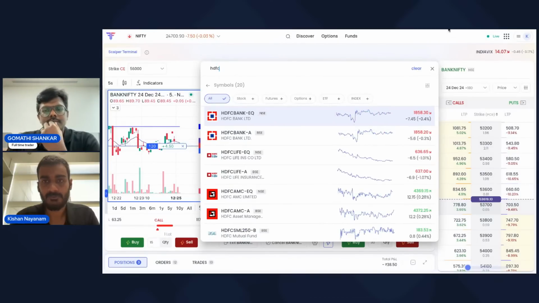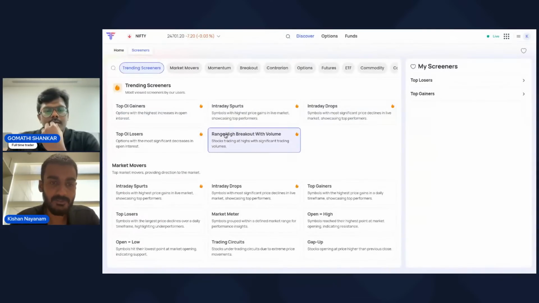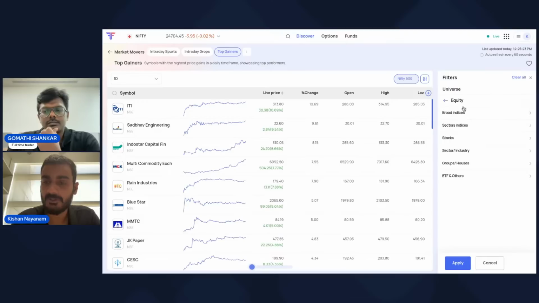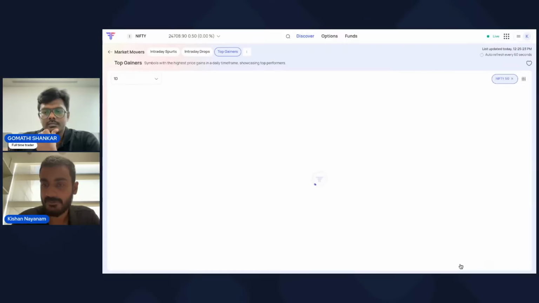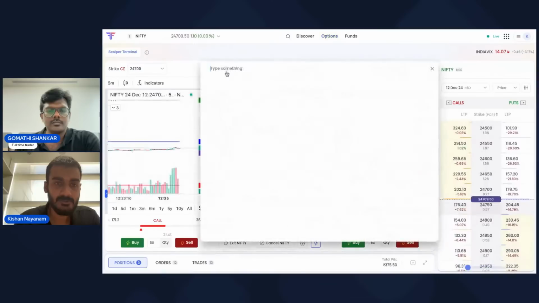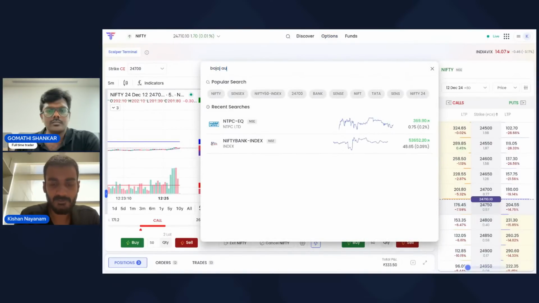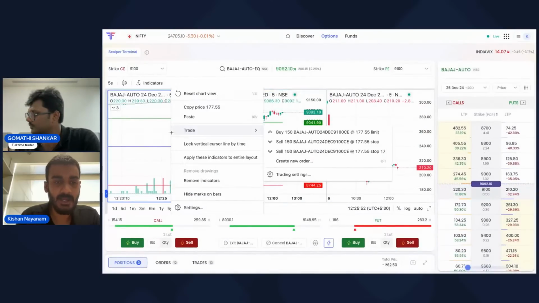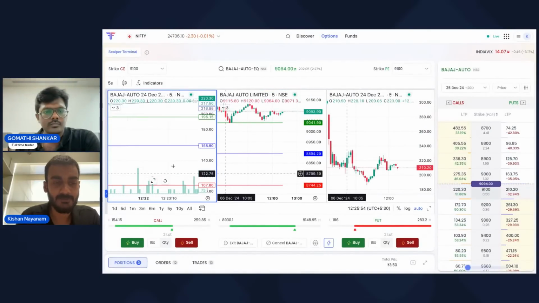Let's select from top gainers. If I go to top gainers over here, my top gainer for the day is ITI. Now, if I am looking for stocks that support futures and options, or are a part of Nifty 50, I can select my universe and only Nifty 50 stocks will be available. Now we have Bajaj Auto on the top. I can always go to options and select Bajaj Auto. As soon as I select Bajaj Auto, my at the money call and put will be updated automatically over here.